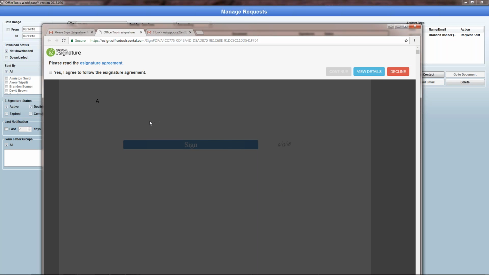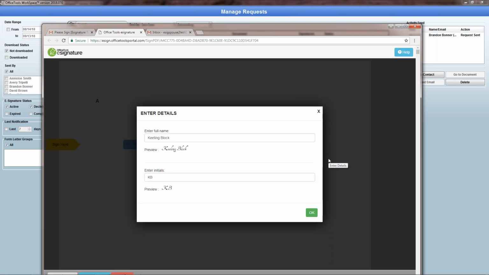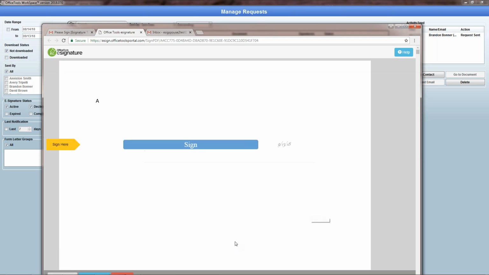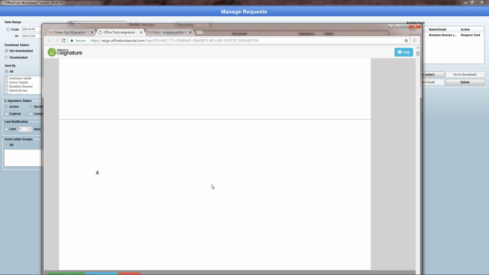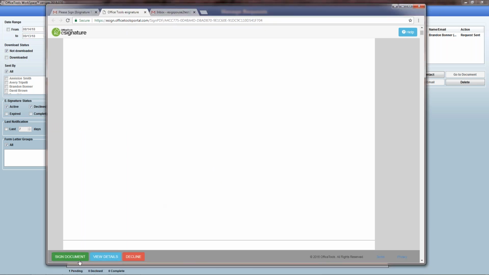So inside of here, we're going to go ahead and do yes. We're going to allow this and then click continue. And then basically they can pick their fonts and do their thing there and click OK. And then now all they do is hit sign. So they just go through the document, hit sign, and do their thing from there. It'll tell them when they're done.